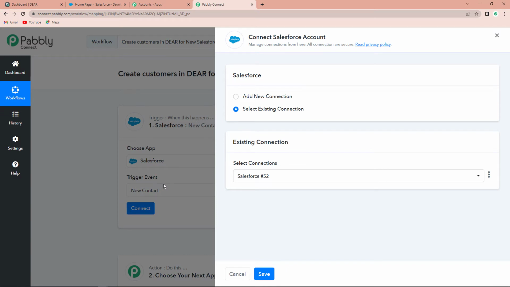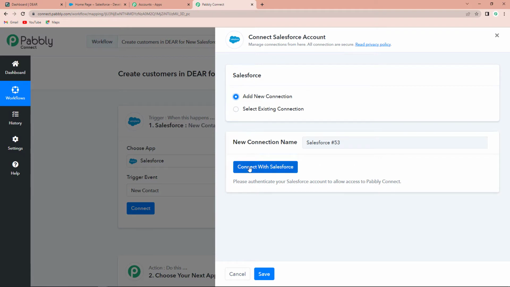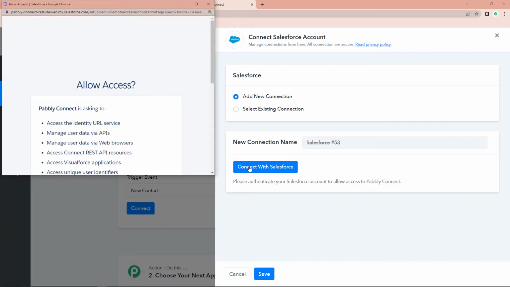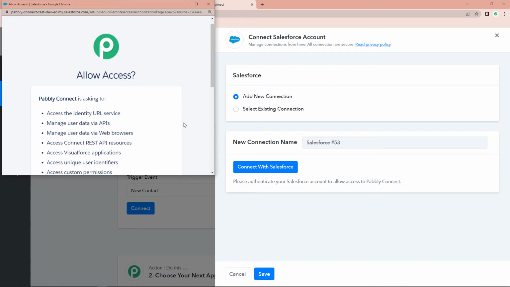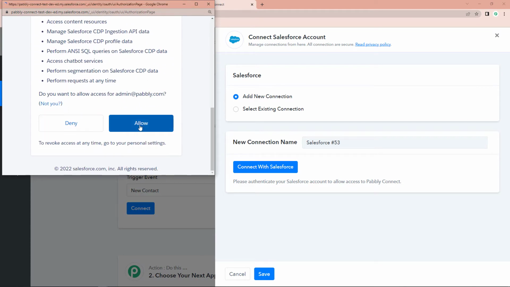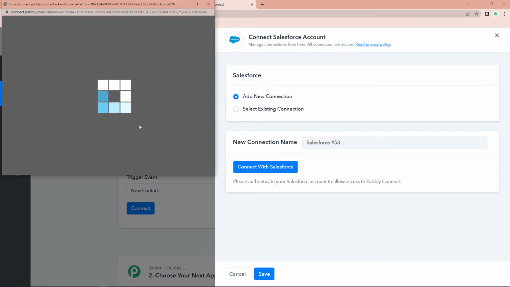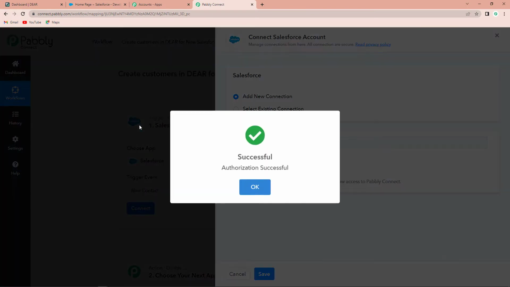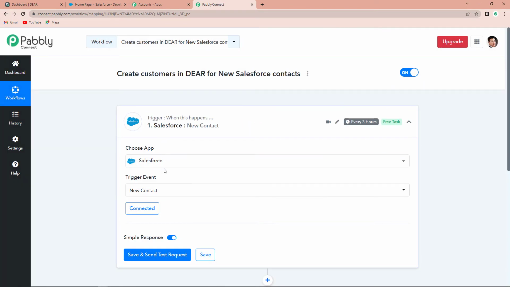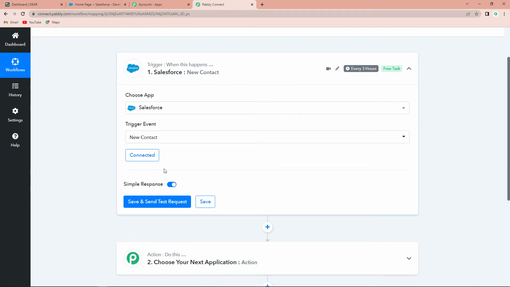Now here Pabbly Connect is asking to connect itself with the Salesforce account. Let's click on add new connection and then connect with Salesforce. Now here we have to provide it the access. Let's click on allow so that the authorization can get successful. And once done, you can see that Pabbly Connect and Salesforce are now connected.